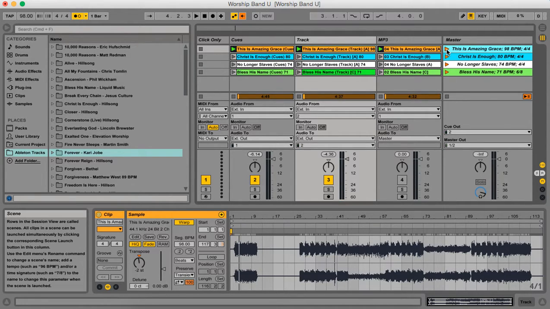I can do the same thing by going up if I want to bring it up a little bit higher. Let's say a female is singing it and I want to bring it to the key of B. So again, if I'm in A major, I'm going to bring it up two half steps, which will bring it up a whole step to the key of B.